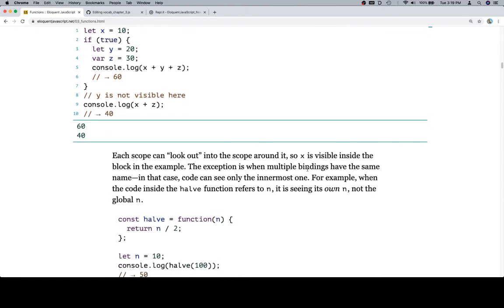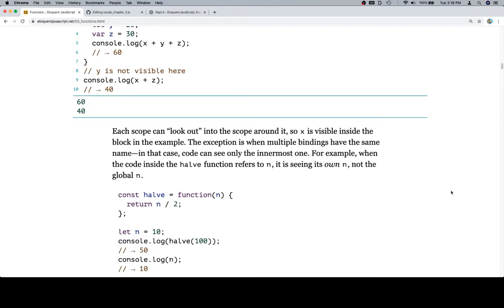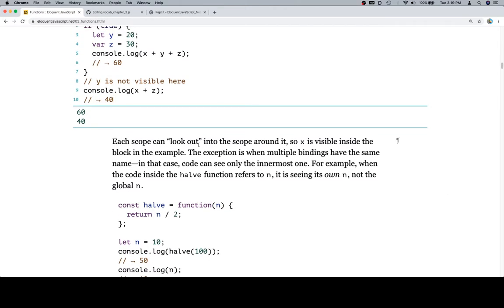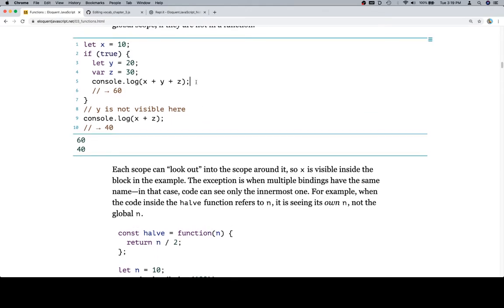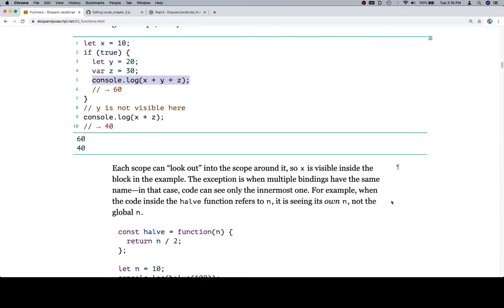Perfect. Each scope can look out into the scope around it, so x is visible inside the block in the example, which is to say in here. Inside of this if scope, the if statement's scope, we can look out and find out that x has been bound to a value of 10. The exception is when multiple bindings have the same name. In that case, code can see only the innermost one.